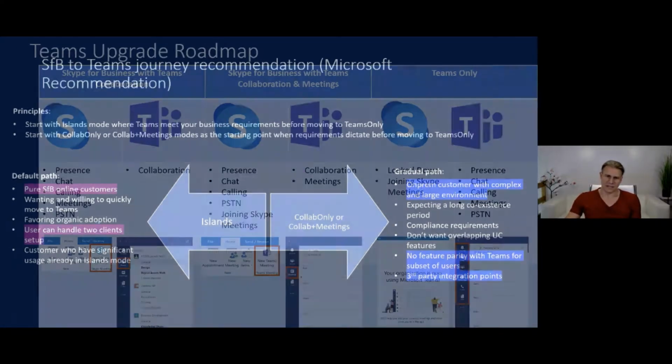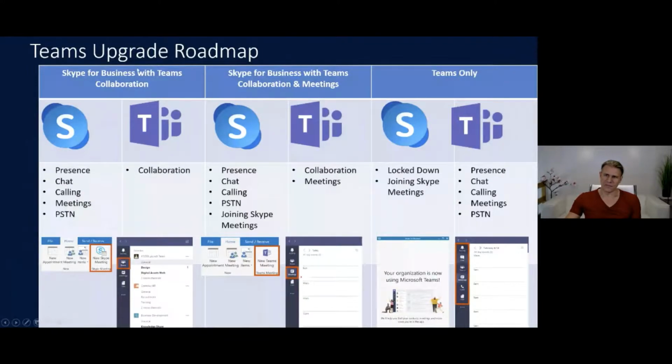So this is essentially how it looks if we come from Skype for Business with Teams collaboration. I'm not talking about Skype only mode here. I'm talking about Skype for Business with Teams collaboration. So presence, chat, calling, meetings, and PSTN in Skype, and just the collaboration part in Teams. In Outlook, we still create the Skype meetings. And if you look at the Teams client, you don't see all the applications here. It just has Teams. It doesn't have the chat tab. It doesn't have the calling tab. It shouldn't have the calendar tab either, I think.